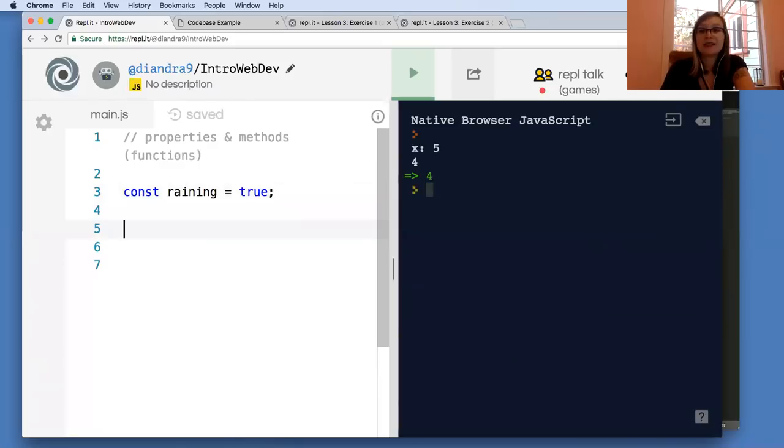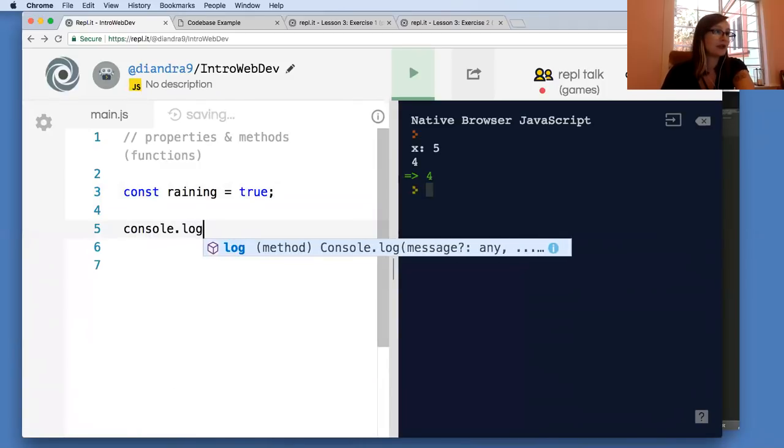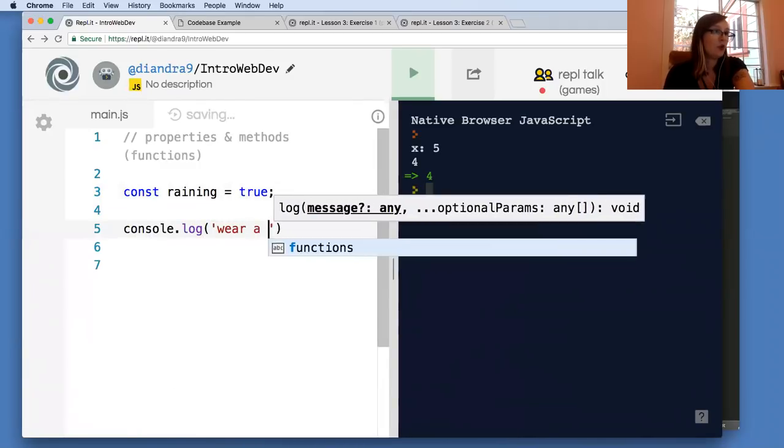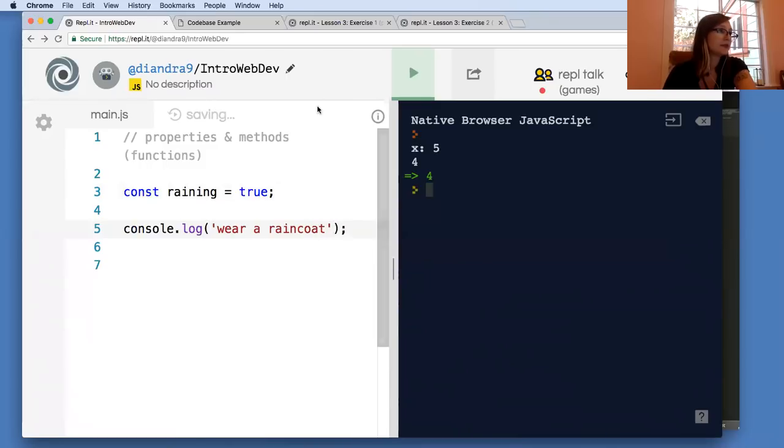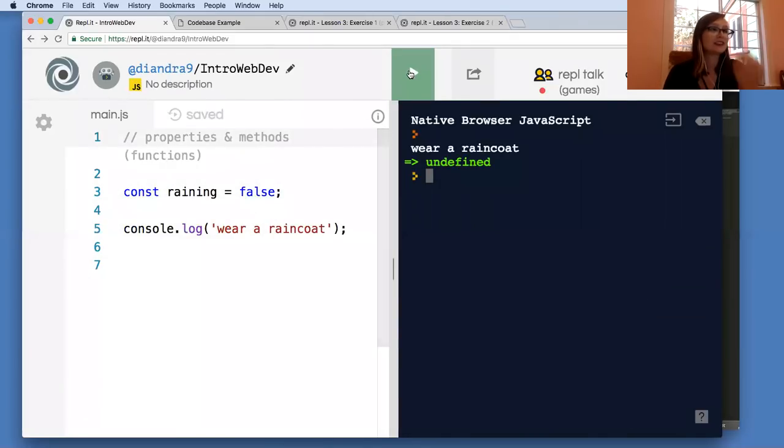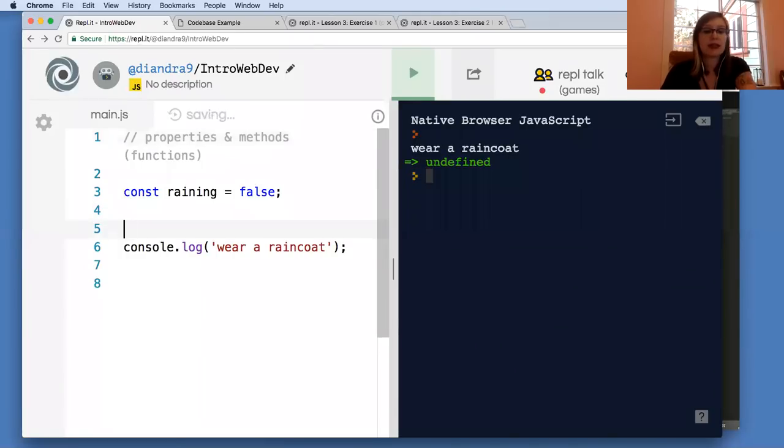So we want to tell our user to wear a raincoat, but only if it's raining. So if we said, for example, wear a raincoat, line 5 is going to run no matter what. It's not in any way dependent on this variable. So even if I set this to false, it says wear a raincoat. That's not what we want. This would be a case where we want what's called an if statement. Let me write it out, and then I'll break down the syntax for you.